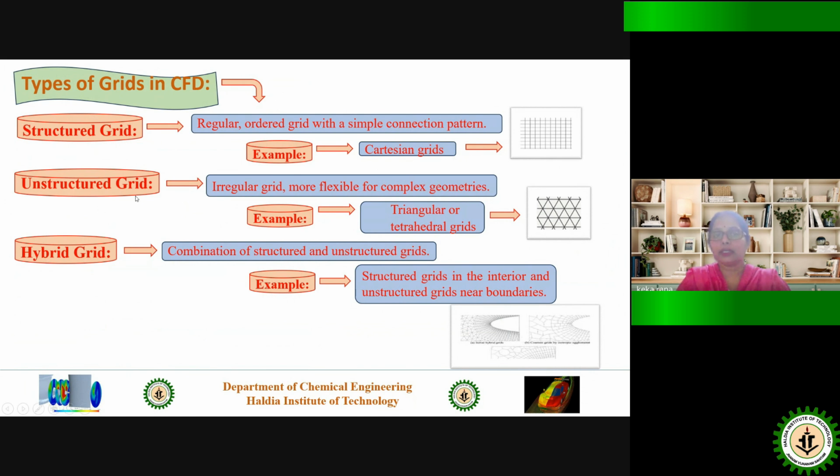If we go for the unstructured grid, when? If we have an irregular grid, more flexible for complex geometries. Suppose you have a pyramid shape, a cylindrical shape, or a very complicated shape. We cannot go for simple Cartesian grids. We have to go with triangular or tetrahedral grids, like this type of grids.